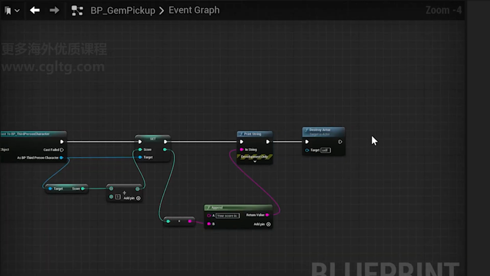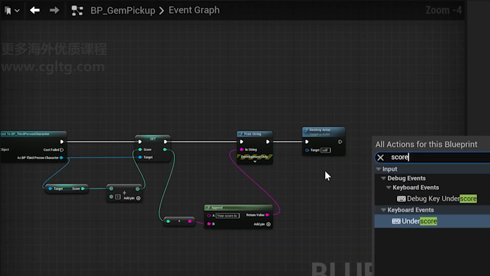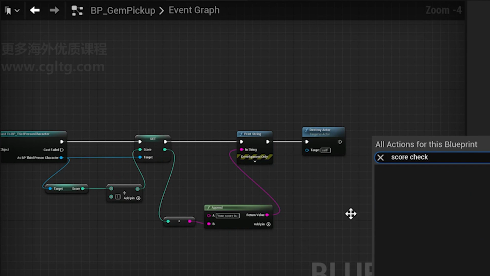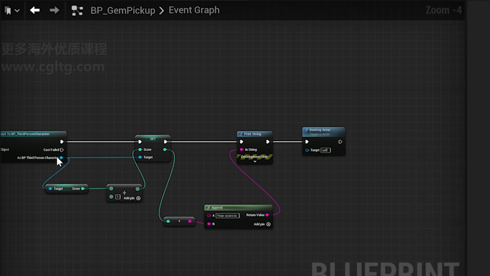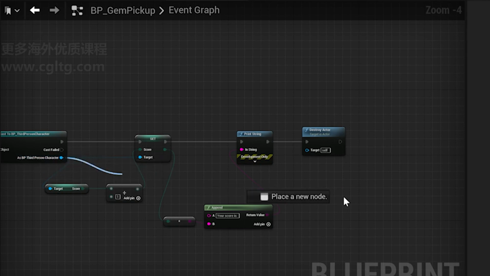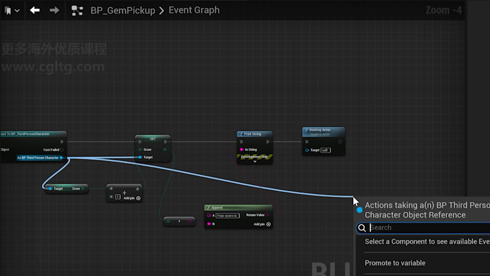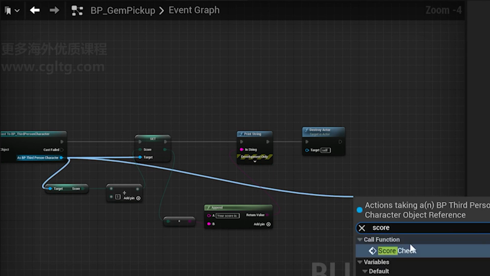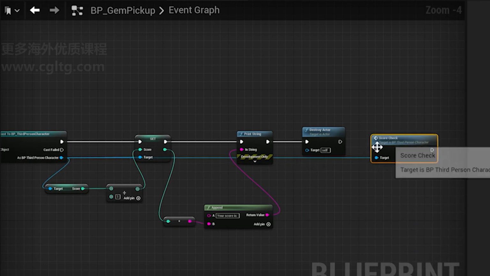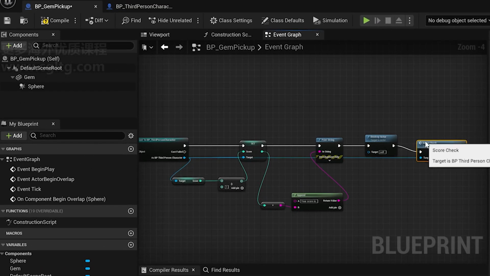So if I just right click in this event graph and type in score check, you'll see nothing comes up. Why is that? It's because we still need to pull off of this data pin so that we have all of the data associated with this BP third person character. But if I pull off of this pin and now I type in score check, you can see it gives us the ability to use the score check event. And now I put this at the end and connect the execution pins.